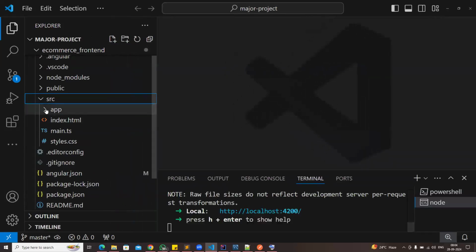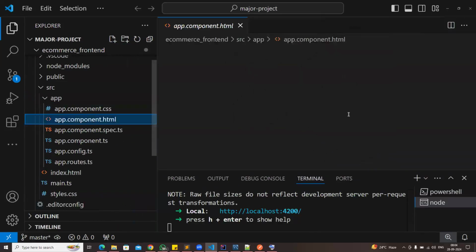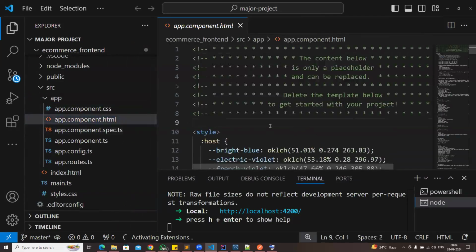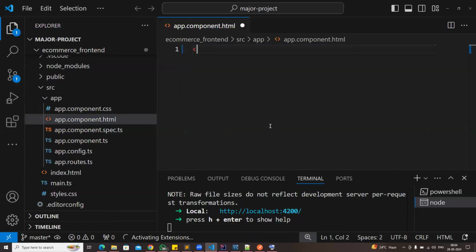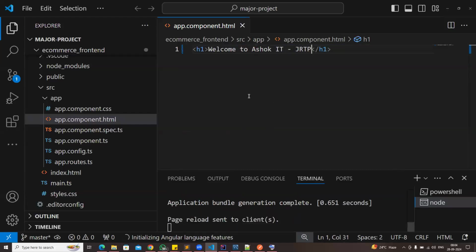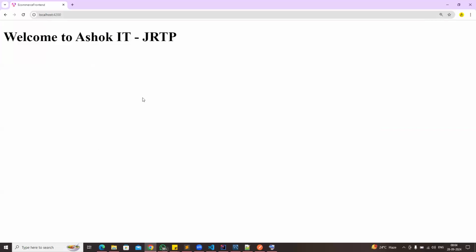Here the app component is available. In app component.html there is some data. Remove that data and I'm writing some message: welcome to Ashok IT JRTP. So I changed the text in app component.html, and that should reflect. Yes, it is reflecting in my web page.